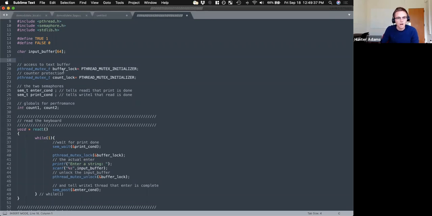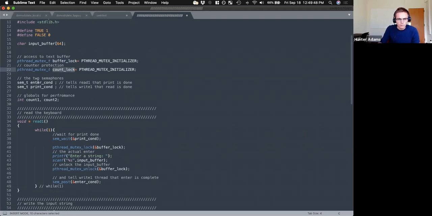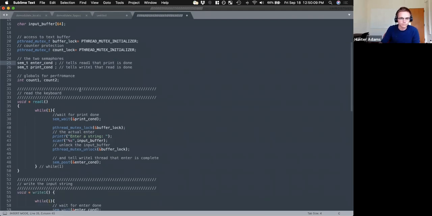In any case, we create a couple of mutexes, one for locking the buffer that we're going to be using to store the user input, and one for locking the count. Create a couple of semaphores, one called enter condition, the other called print condition. The enter condition tells the thread that's responsible for gathering user input that the print thread is done, and the print condition tells the print thread that the user input thread is done. And then a couple of variables.